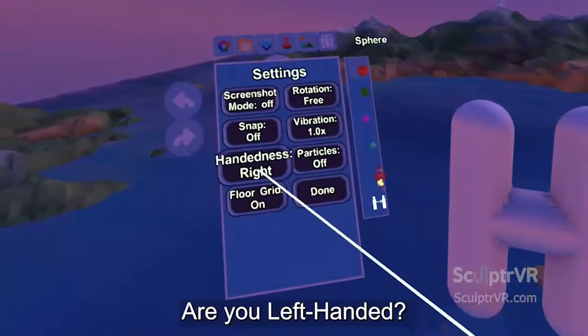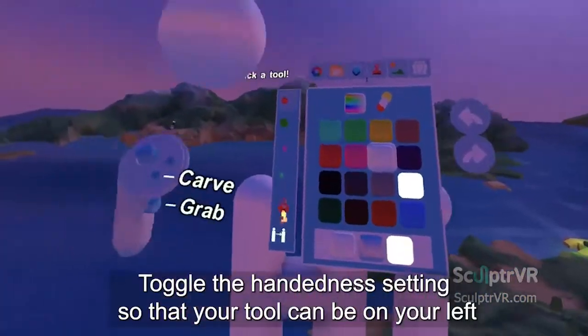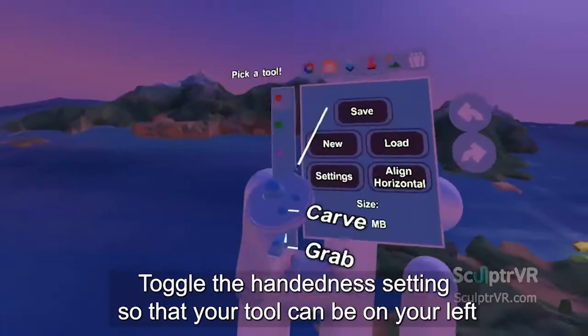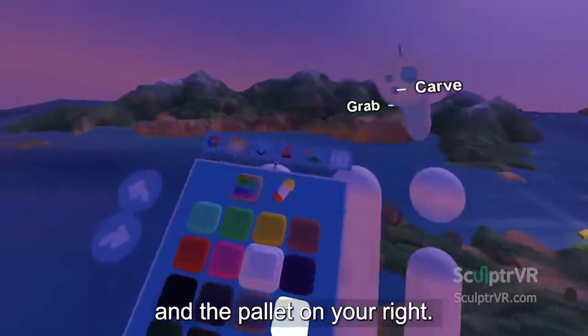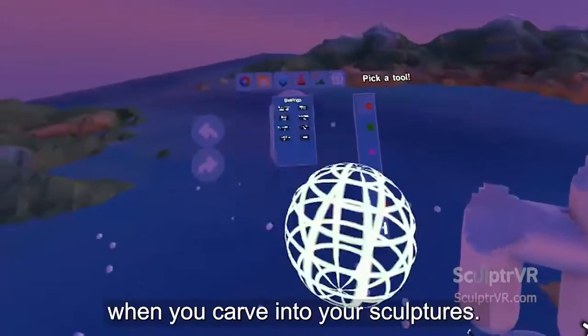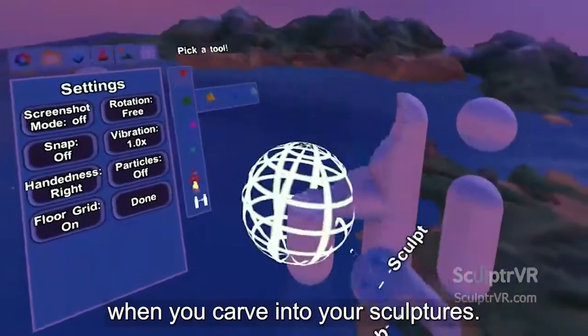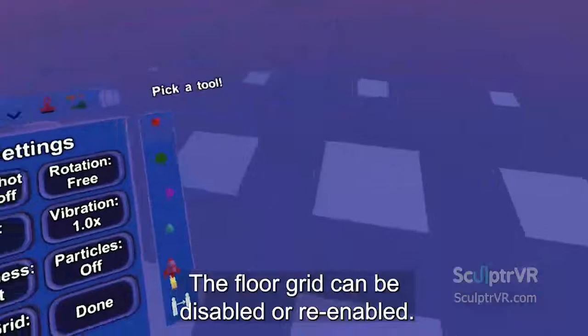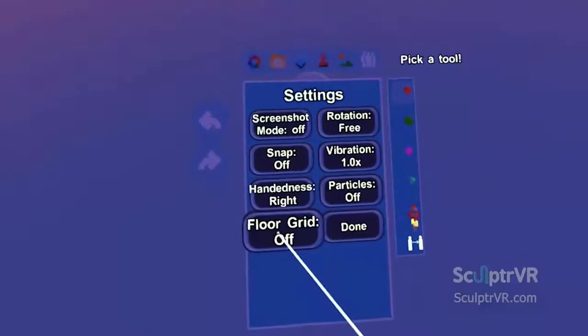You can tweak the strength of your controller's vibration. Are you left-handed? Toggle the handedness setting so the tool can be on your left and the palette on your right. You can turn off the particles that appear when you carve into your sculptures. The floor grid can be disabled or re-enabled.